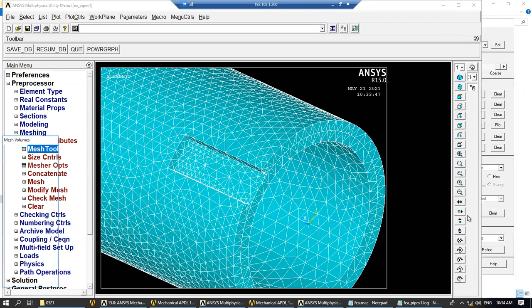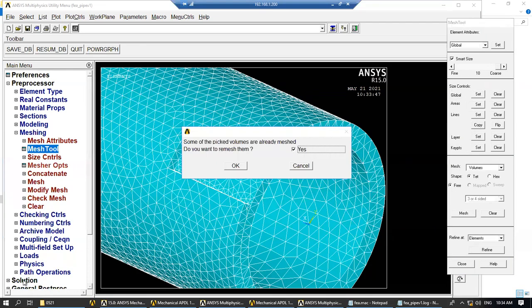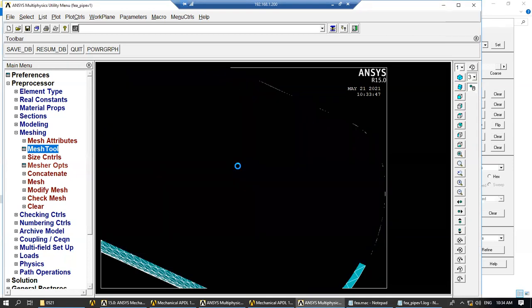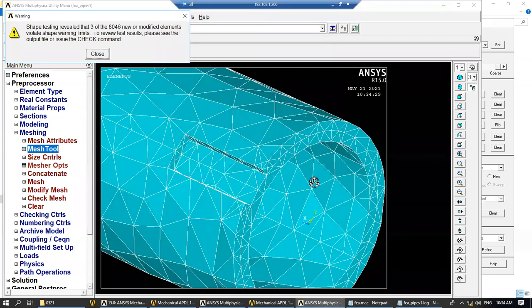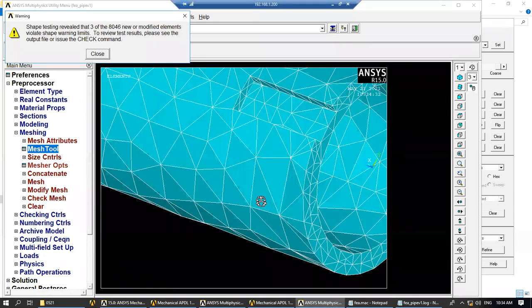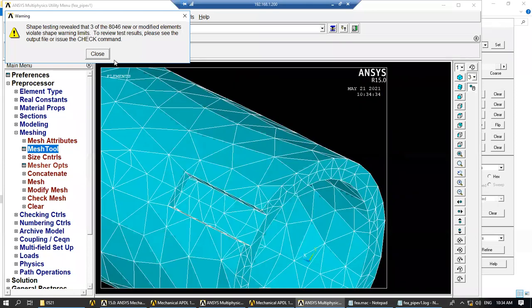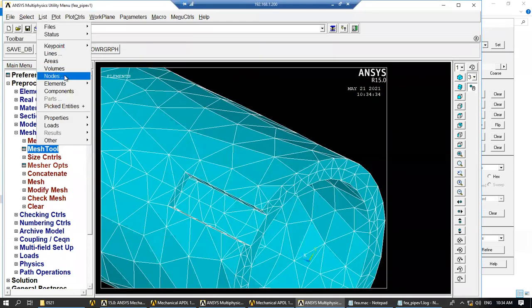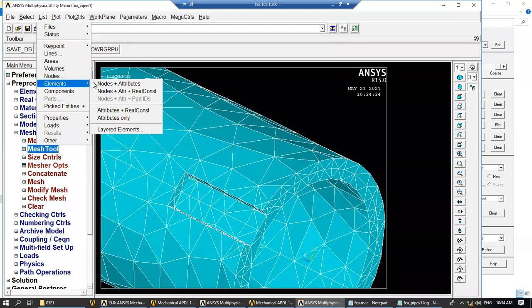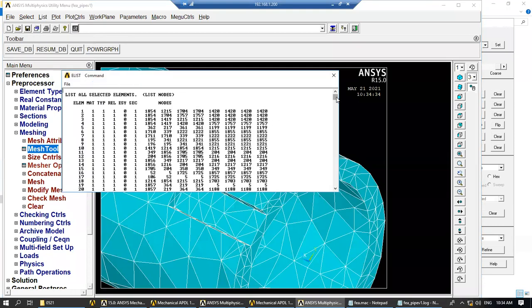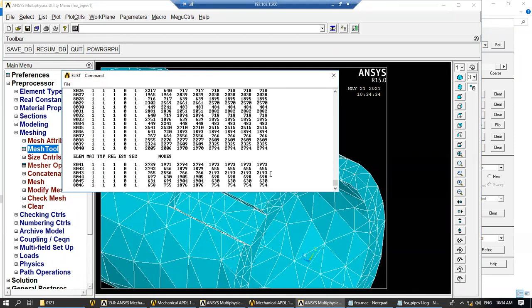I will pick all again, and it will ask, do you want to remesh it? I mean, to overwrite the existing mesh. Okay, so probably they are relatively larger element size. Then in this case, if you check the number of elements, they are 8,000 only.